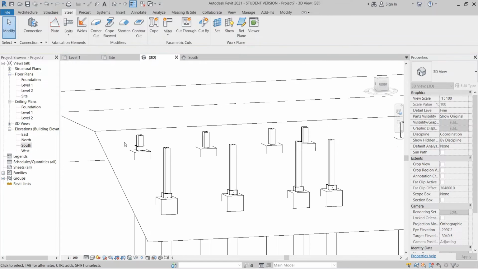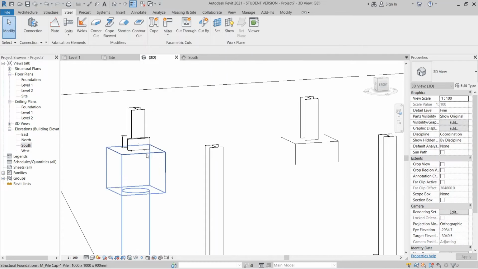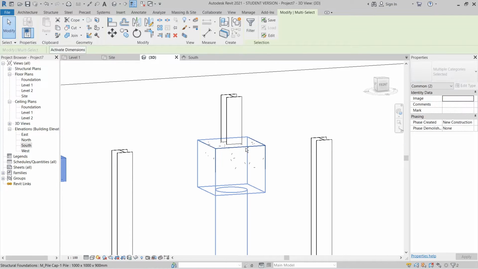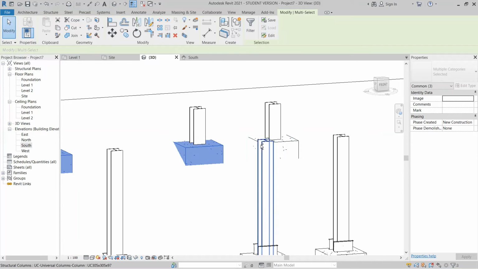For the top one, I can use the same method. I just like my steel base here, select another pile cap here with footing, and select all the rest like this.